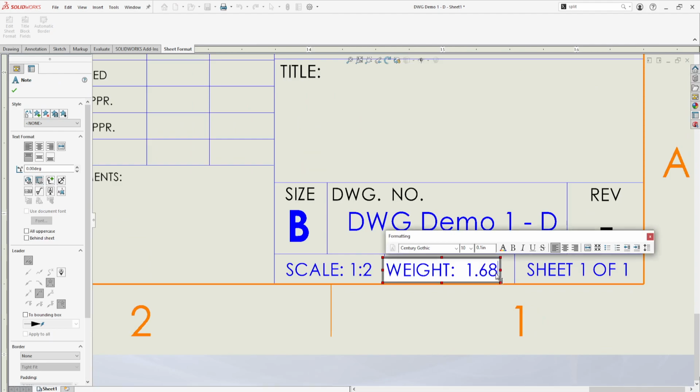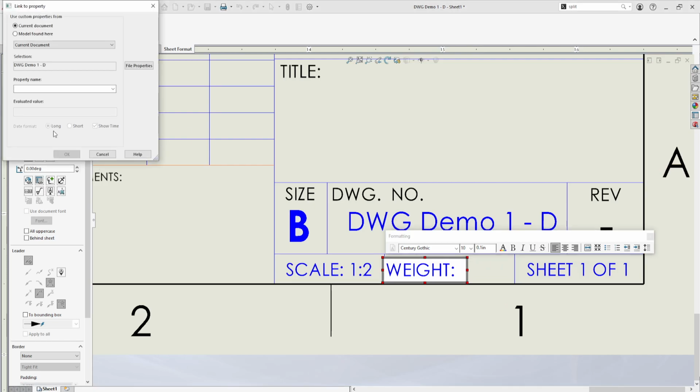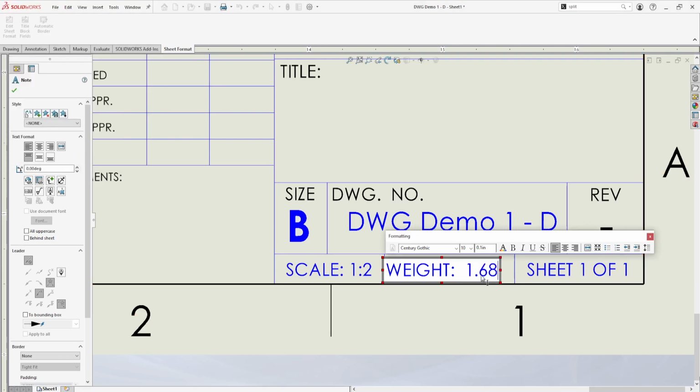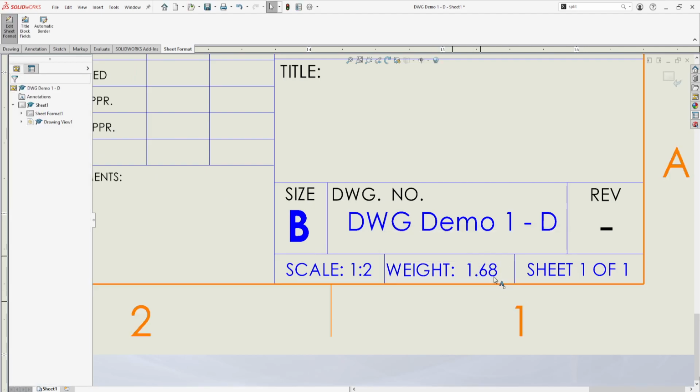In order to accomplish a link from scratch, what you can do is this symbol here, link to property. We can select model found here, drop down the property name, and that custom property we just made is right there. We can click OK, and that's how you can link text to a custom property that you made.